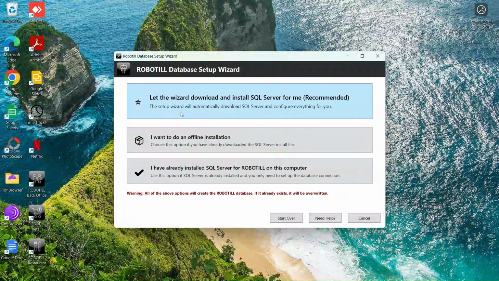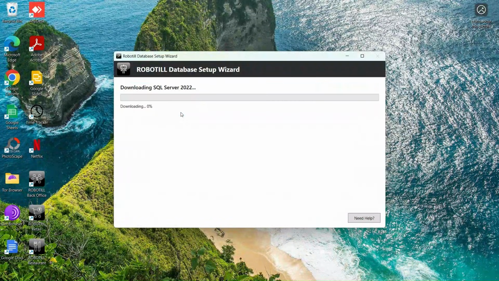It now gives us three options. We'll cover the other two options in separate videos. For now, choose the recommended option, which lets ROBOTILL download and install SQL Server for you. The ROBOTILL database setup wizard will download Microsoft SQL Server 2022 for us.